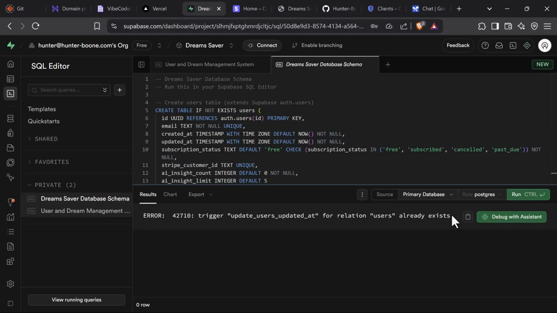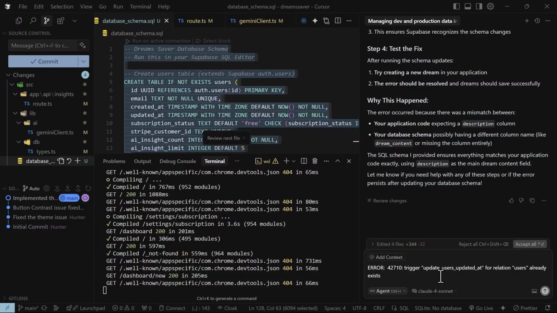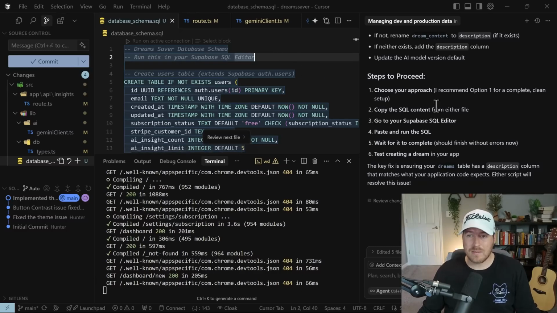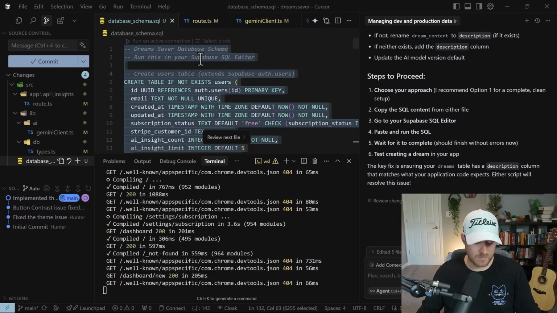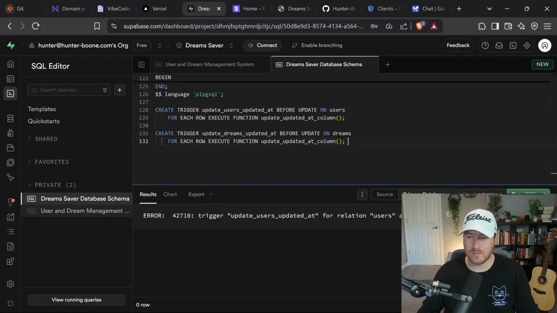Now I'm getting this error, and again, rinse and repeat. I'm going to copy this error and then go back to Cursor and paste it in here, and then let the AI tell me what to do next. It looks like it updated the database schema file, and it's telling me to do essentially the same thing that I just did. So I'll copy this again, and I'm going to select everything in here and then paste over this and then hit run again. Now that I get success, hopefully this works.